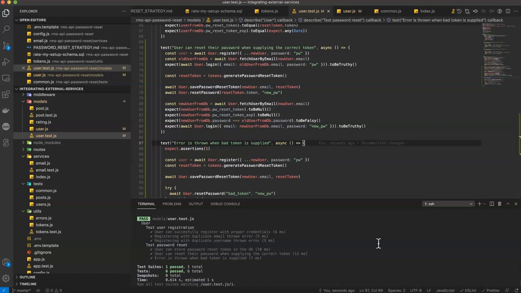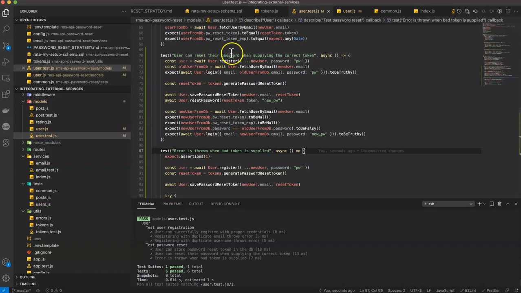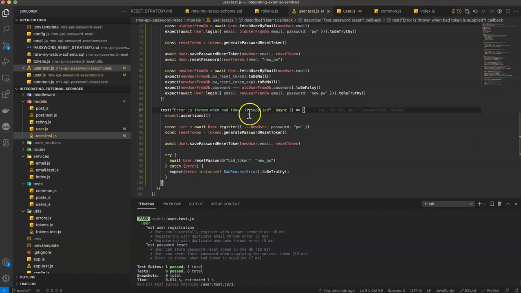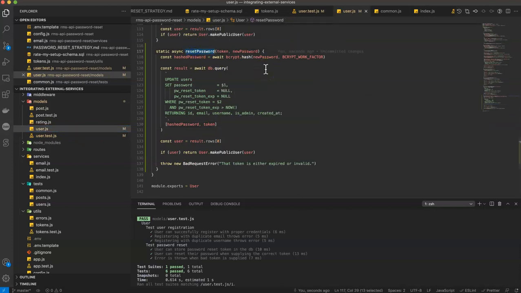Amazing. Okay, so we've done a few things here. We have a few tests in place where the user can reset their password when supplying the correct token, and an error is thrown when a bad token is supplied. And we got those tests passing by implementing this reset password method on the user object that first hashes the user's new password, and then looks up that user by the reset token that they've passed in. If a user exists where that password reset token exists in that row, and that token is not expired yet, then we reset their password to the new hashed password, and we set the password reset token and expiration date to null.